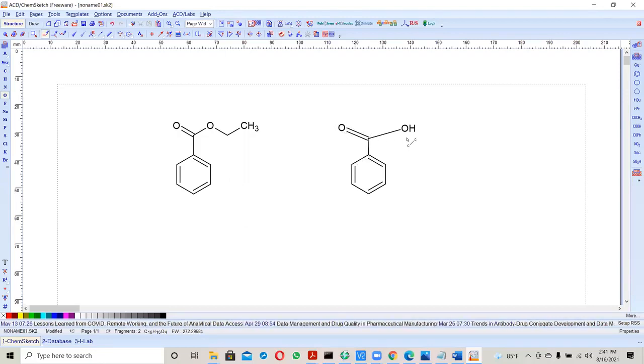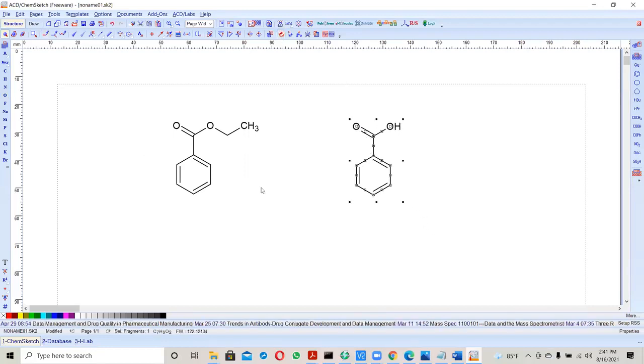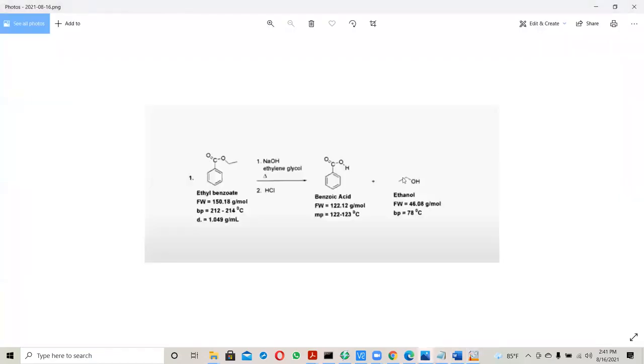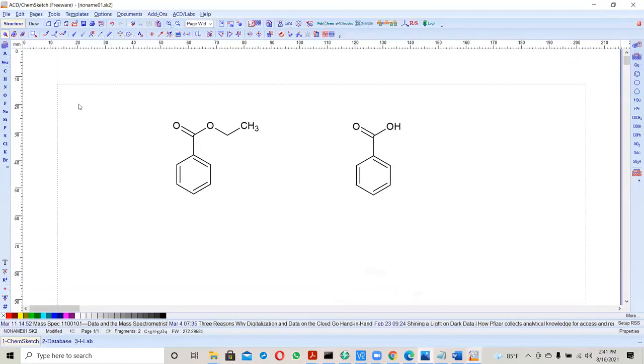So we have COOH. This structure also we can select, and then we can clean it so that it looks good. Okay. And we have CH3, CH2, OH. So that one.